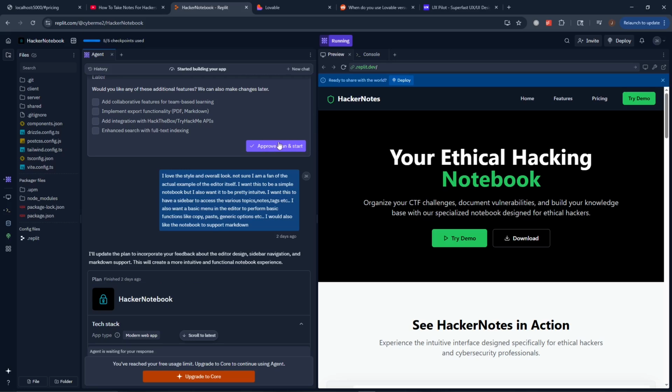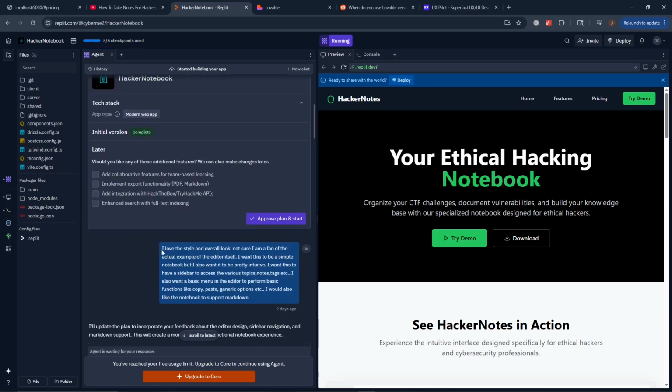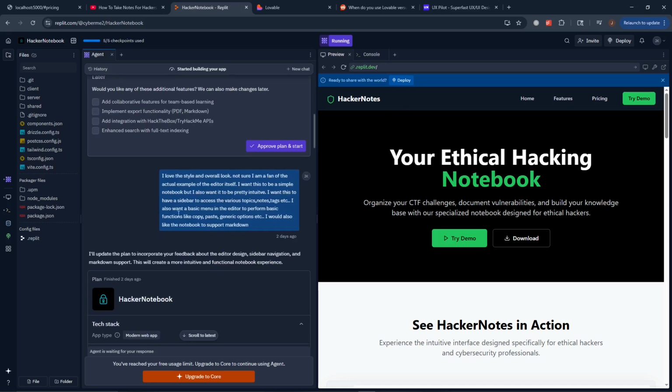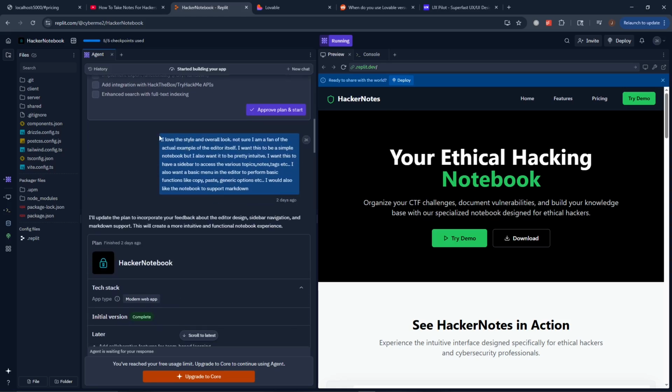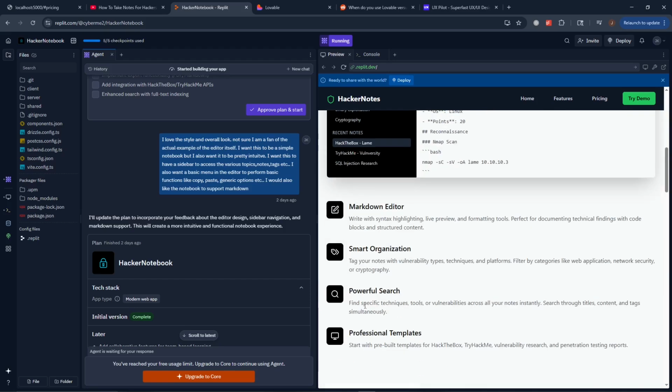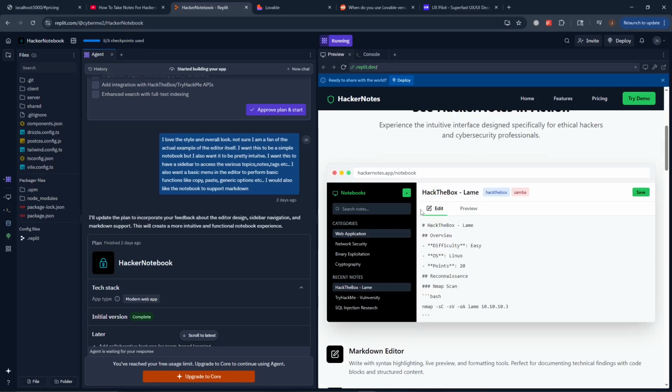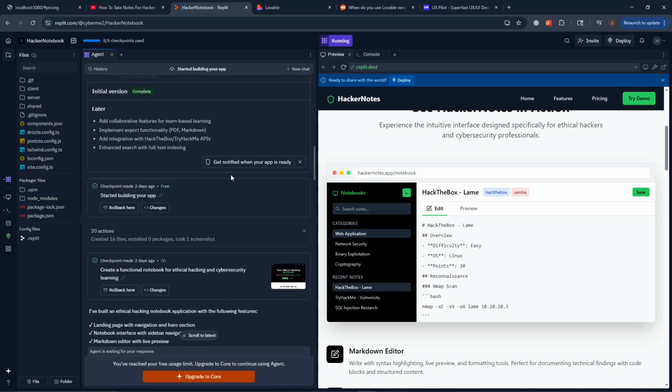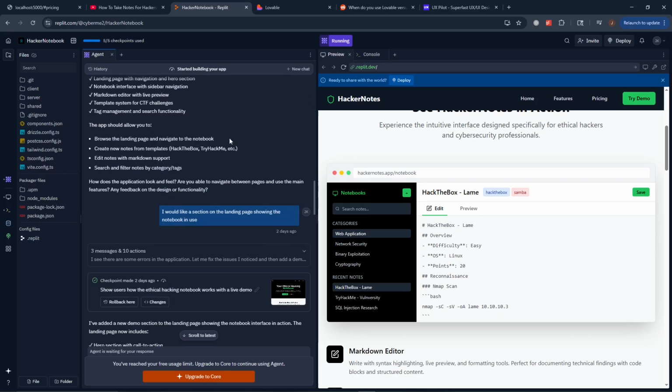Pretty sure I don't know why this is still here, because we definitely did this, but whatever the case may be. So at this point, after that was done, I said, hey, I love the style and overall look, but I'm not sure I'm a fan of the actual example. The original example that I had provided for the notepad wasn't something I was in love with, so I just asked for some changes, and it did exactly what I wanted. So that's pretty much it.